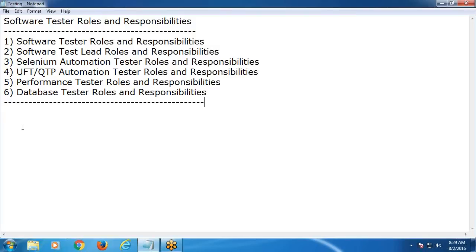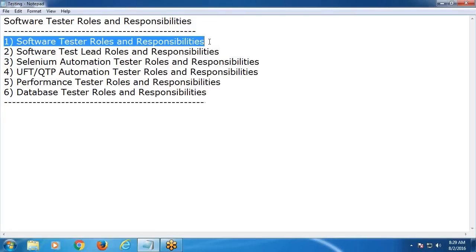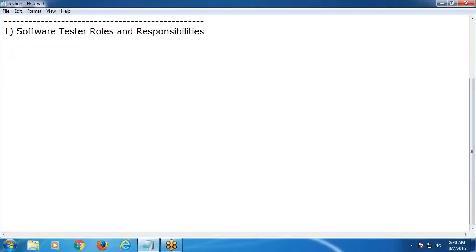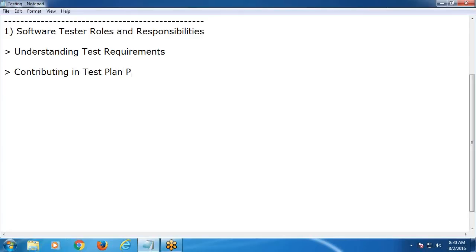Okay, next, first I am taking software tester team member job responsibilities. See, first one, understanding test requirements. Next, contributing to test plan preparation.